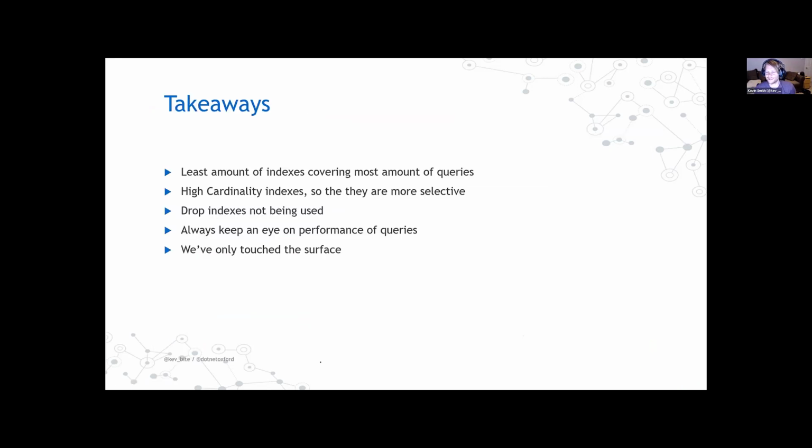I just think it's quite easy to visualize how an index works by just looking at some trees. So some takeaways: we should probably cover the most queries with the least amount of indexes. With that bit of knowledge, we can visualize that and utilize indexes a bit more efficiently. We should use high cardinality indexes, so they're more selective on the left-hand side. The more selective they are, the more they eliminate other queries and fetching more stuff off disk.